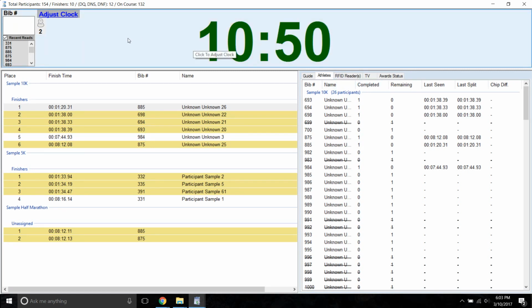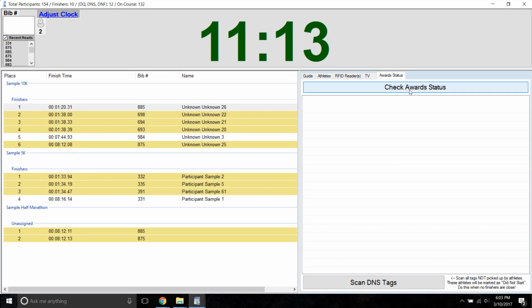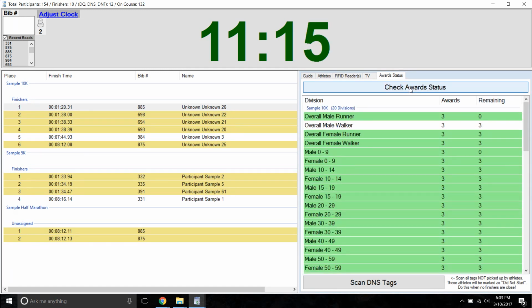What's nice with this is if you look in the top left corner of the screen, the total number of participants is 154. I've had 10 finishers, and I've got 12 that are marked as DNS, DNF, or DQ. That means there's 132 on the course. If you've been timing long enough, you know that's a question asked at almost every race. The race director walks up and says, hey, how many left? Or can I go ahead and give out the awards? So I provided a lot of functionality here so you can answer yes or no.